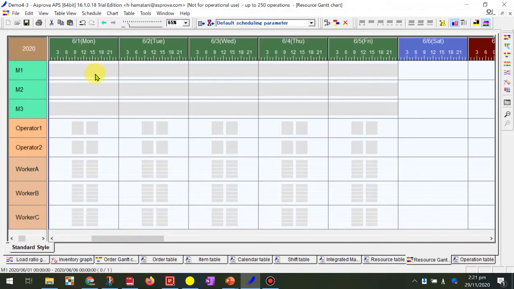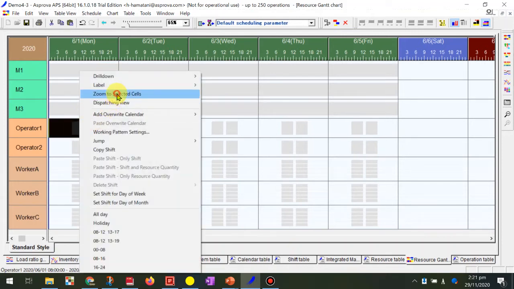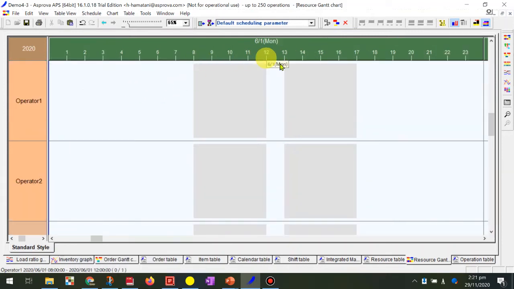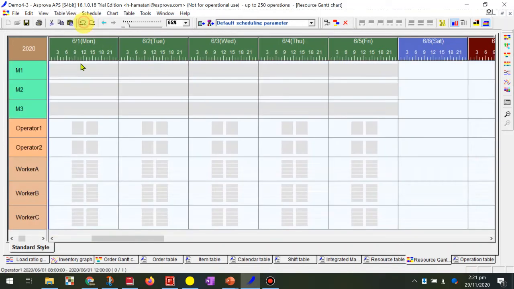The gray area represents work time, available time. So the M1, M2, M3 machines are available 24 hours all day. But operators are human, so zoom up. They work 8 to 12, 13 to 17. Also worker groups A, B, C work the same period as the operators.